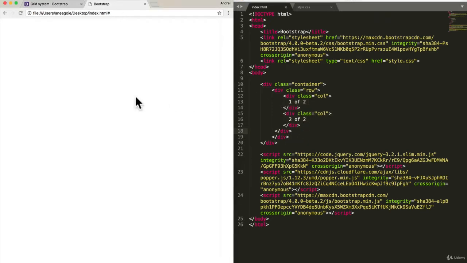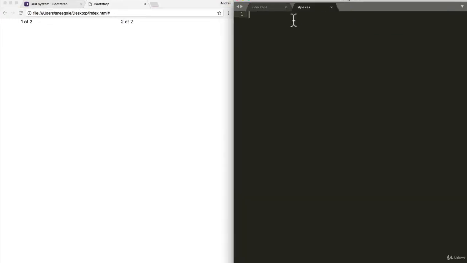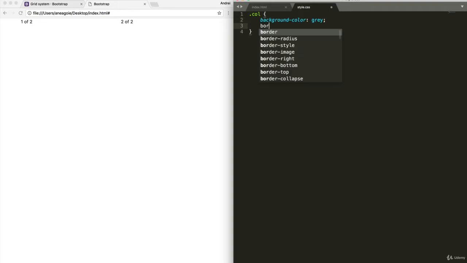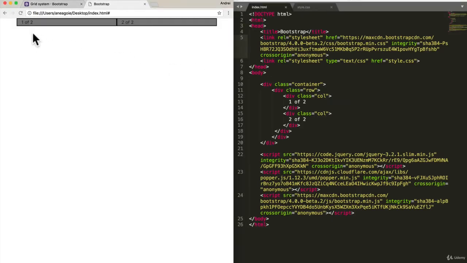There you go. And if I refresh, well, we need to have a bit of a background so we can see them. So I'm going to say column. We'll do background color gray, and the border will be 2 pixels solid black. Save and go back and refresh. We have our borders. Now here's something interesting that you can do. You can do column small 6 and then column small 3. Don't worry, I'll explain what that means.